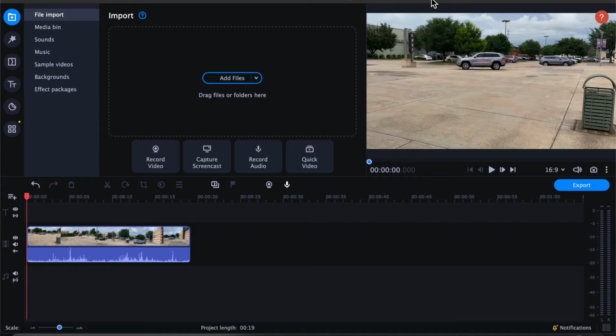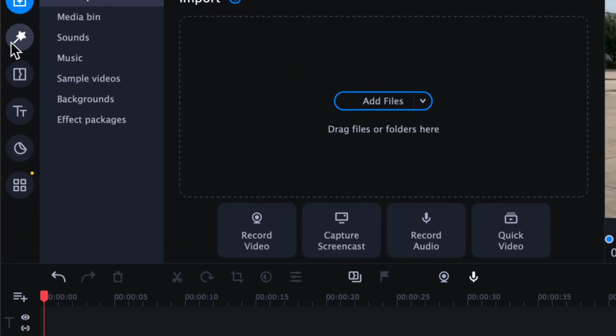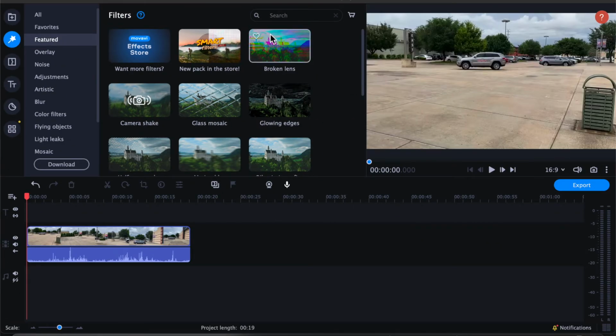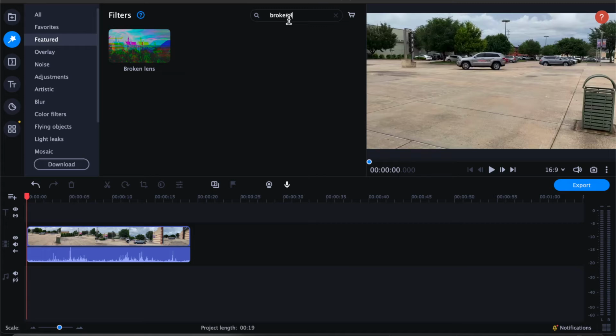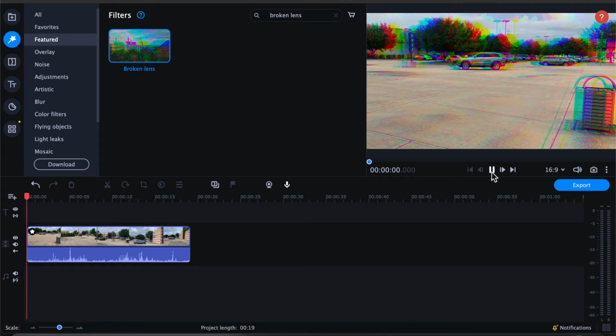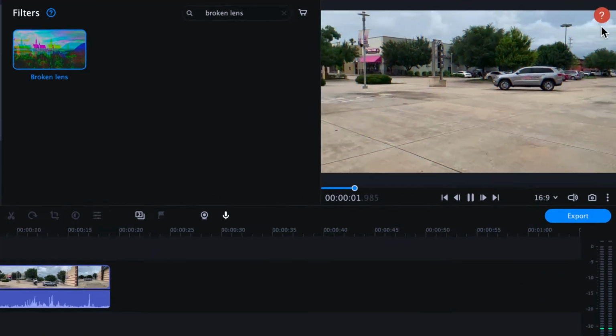To add the filter, I'm going to head over to the second button over here. It says filters. And then look for the one that says broken lens. If you cannot find it, just simply search it up right here. So broken lens, and drag that into the video itself. If it's successfully added, you should see this star right over here. So click play again. And now if you notice, the video looks like it's occasionally glitching out.